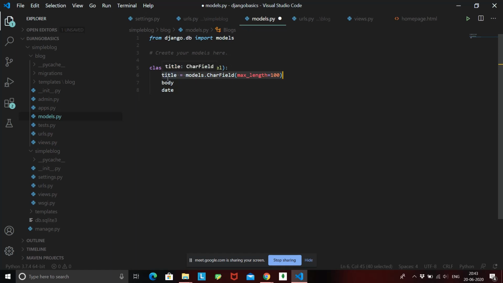That is, you give it an attribute name, then you say models, and then the type of data that you need to store inside your title. Okay, title equal to models.CharField and max_length equal to 100.